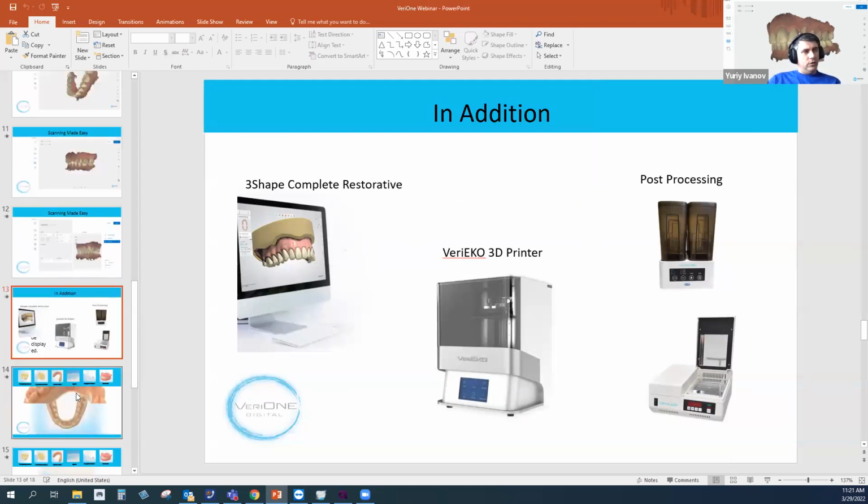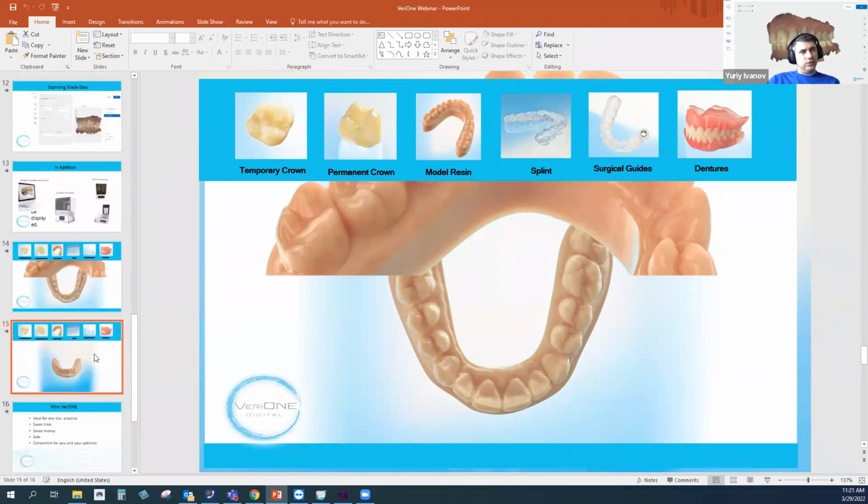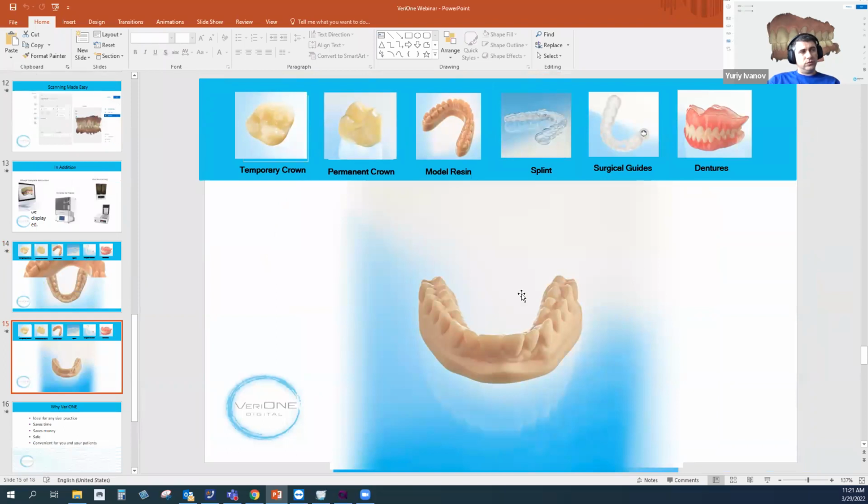So let's talk a bit about some materials. This VeriEcho printer could work with temporary crown material, with permanent crown material, with resins for models, the different colors of the model resins, splint, surgical guides, and denture materials. So this is the range of the materials you could use for the VeriEcho printer.